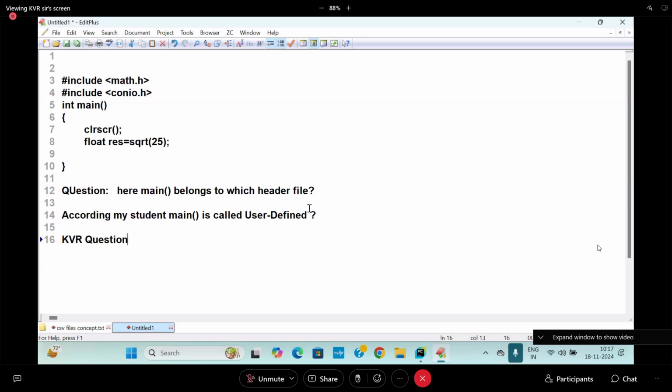Okay. Now my KVRSR question is: when it is user defined, SAR will write SAR name. Will it execute? User defined means we can define. Will I write my name to execute? User defined etla avutadi? It is user defined? No. Is it predefined? Yes. Yes means which header file it is?